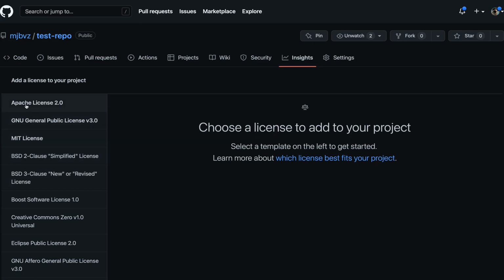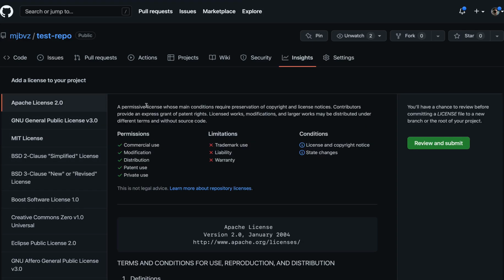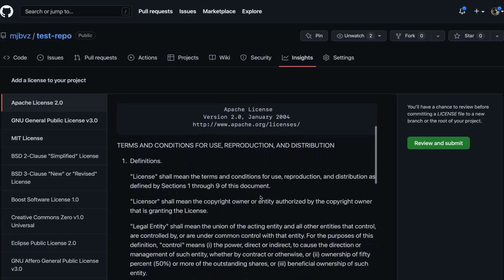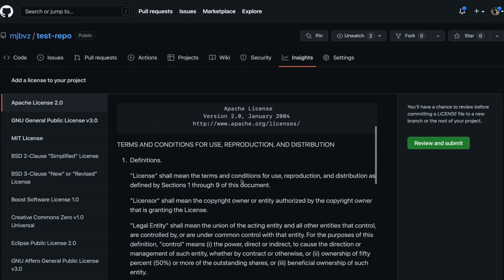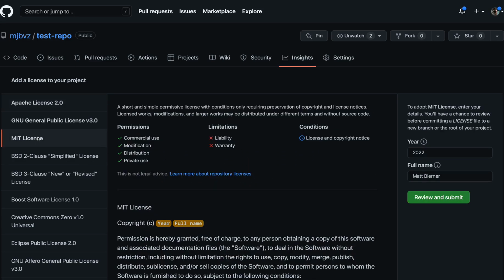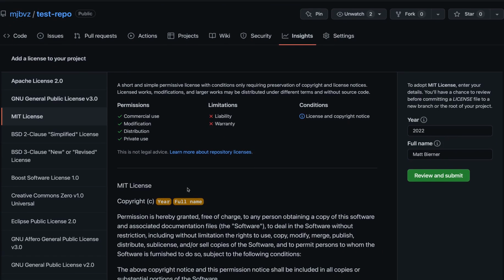So we have the Apache license, for example, and if we click on it, at the top we can see a bunch of information about the license. You can see the permissions, the limitations, and then you can actually go and learn more about it if you wanted to. And if we scroll down a little bit, you can see the license text that would be added. Let's select the MIT license. And again, you can see the various permissions and limitations of the license, and then the license text.